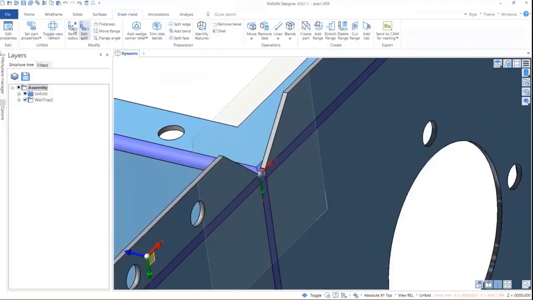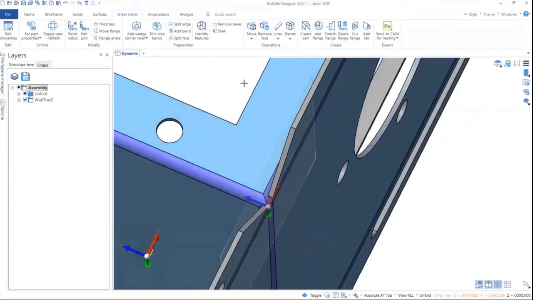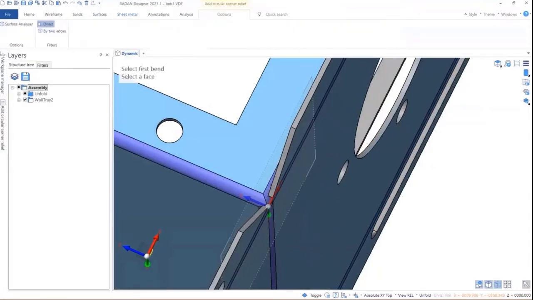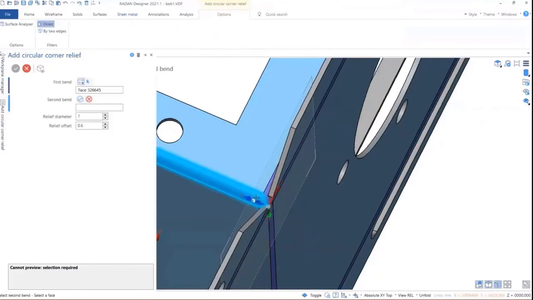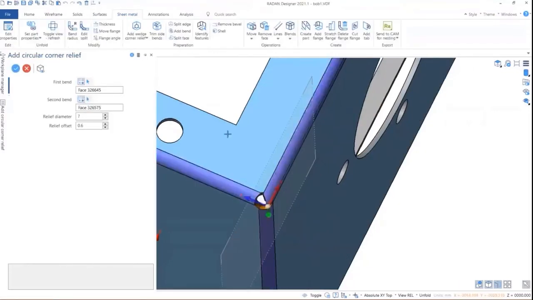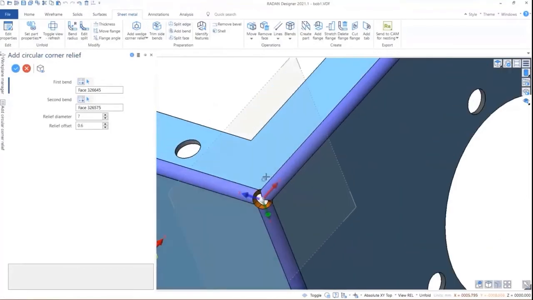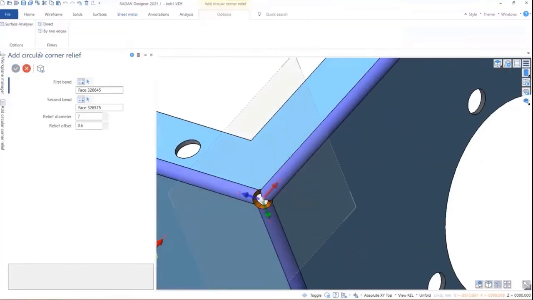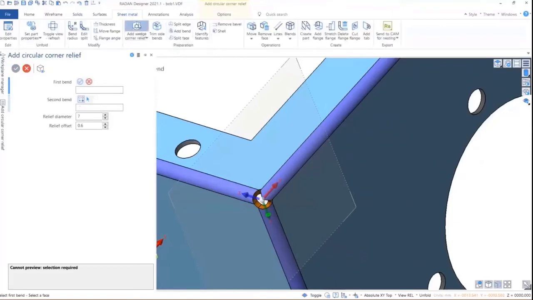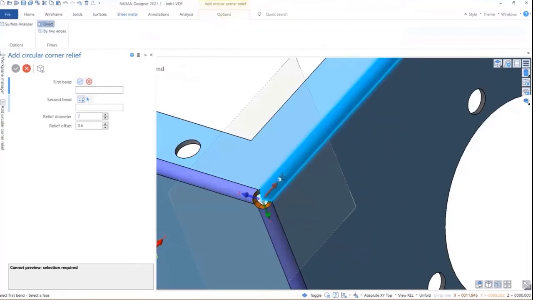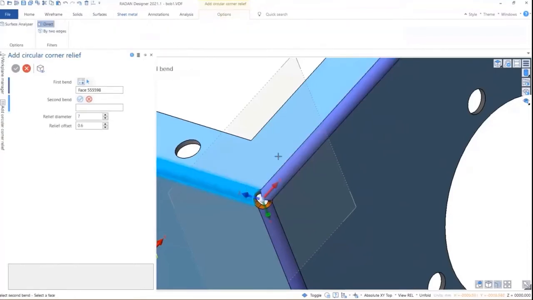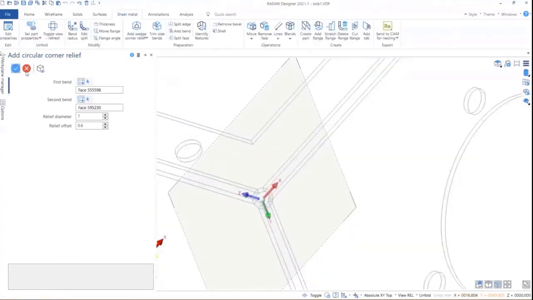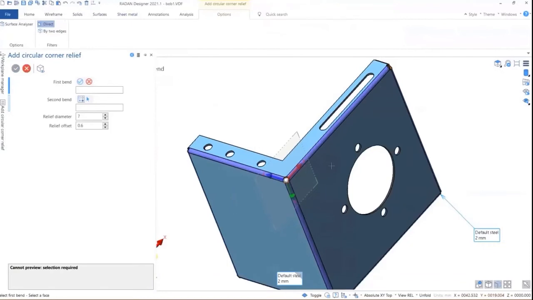So what I want to do is take that one out of the way, and I'm going to add my circular corner relief in here. I can do that by simply coming in and saying add circular corner relief, and I want to pick this bend and this bend. Because it's three bends, I have to do it a second time. So I'm going to accept that one, and then I'm going to add circular corner relief, and I'm going to do this bend and this bend. And so we've now added circular corner relief. So we've got a proper circular corner relief there.